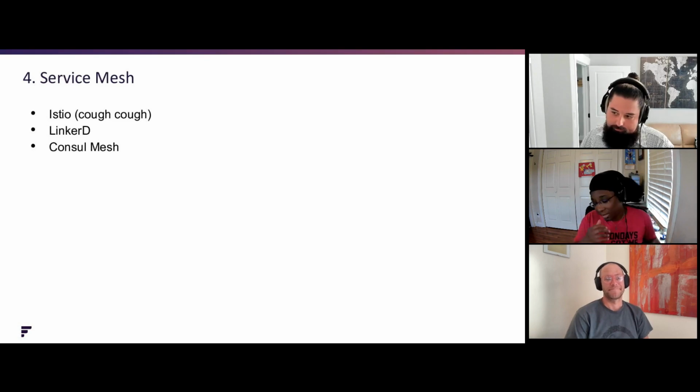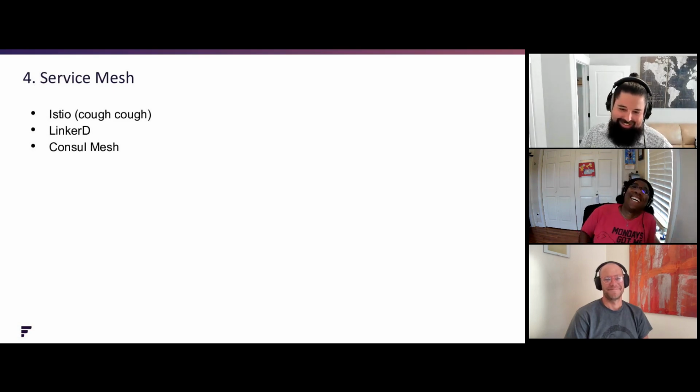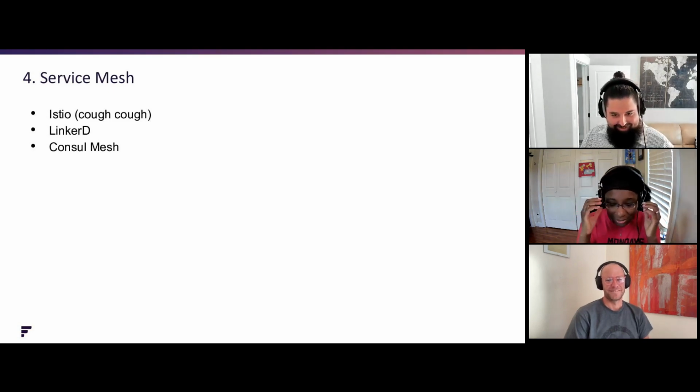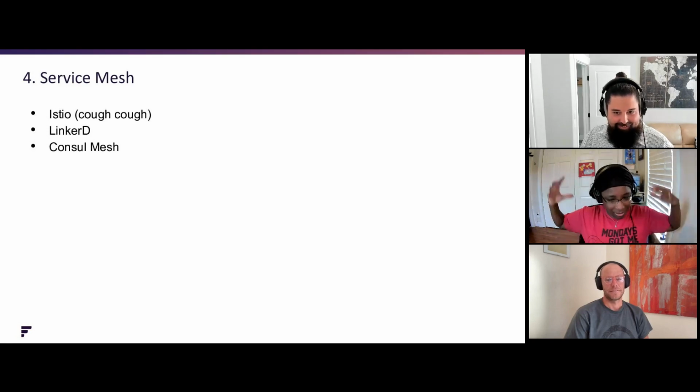Yeah, so a service mesh is a thing that a lot of people think they need and don't necessarily. So service mesh, I apologize if you can hear the yard work crews have descended upon my neighborhood.